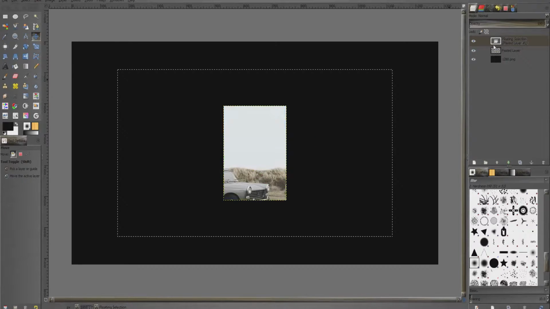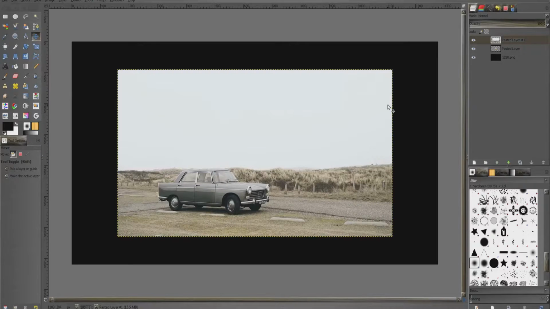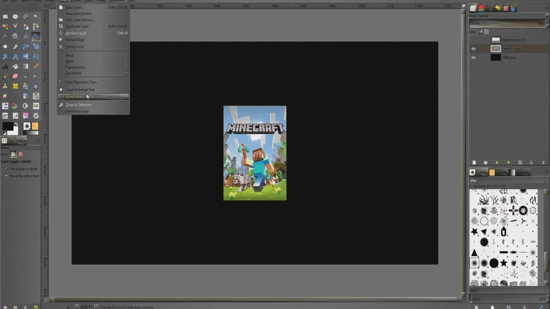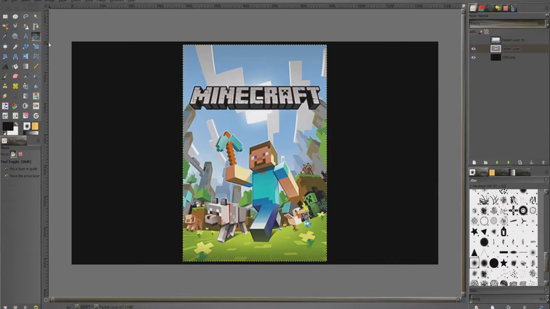Here also is another image. Just hit Control V once you've copied it and paste it right in there, and we're going to cut out that car as well. So let's go ahead and start with just this Minecraft character. If we want to make it bigger, we can select that layer, Scale Layer, make it as big as we want. How about 700? Why not? Okay, now we want the lasso tool.